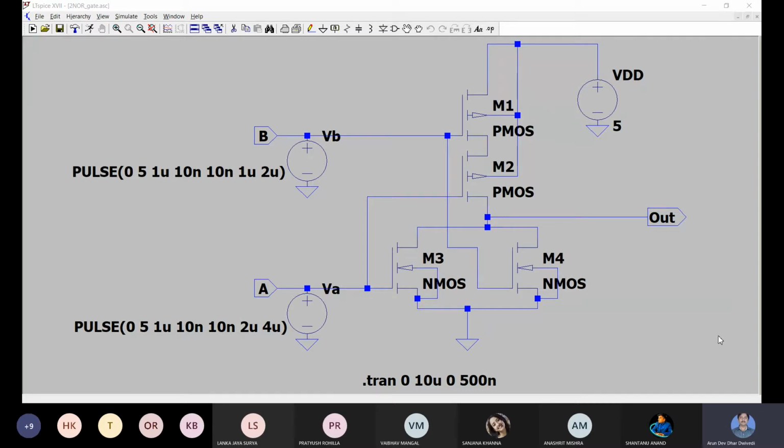Here I have already opened and shared the circuit. Live demonstration I will do later on. First I am showing the circuit which is required for this simulation.